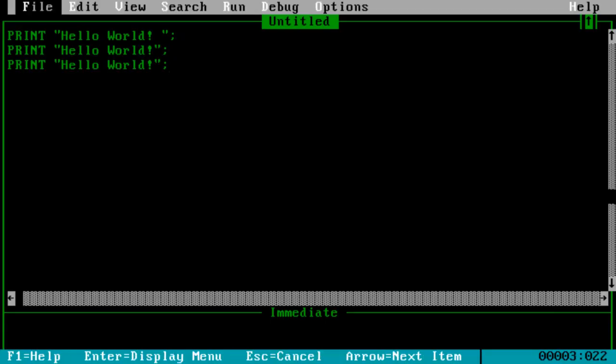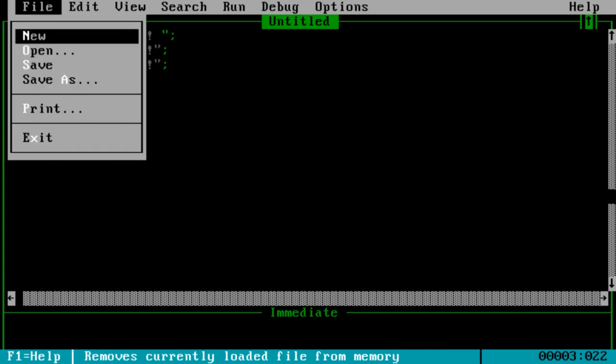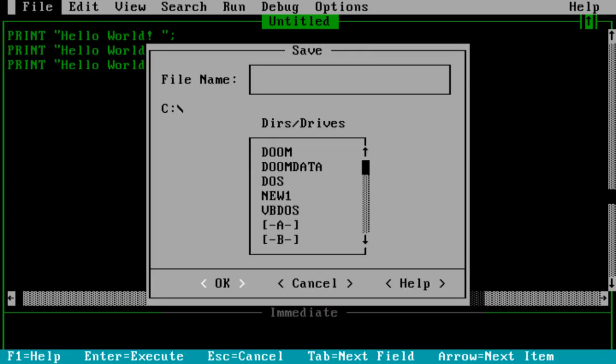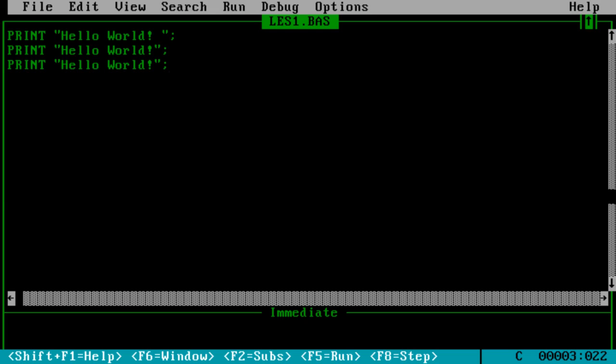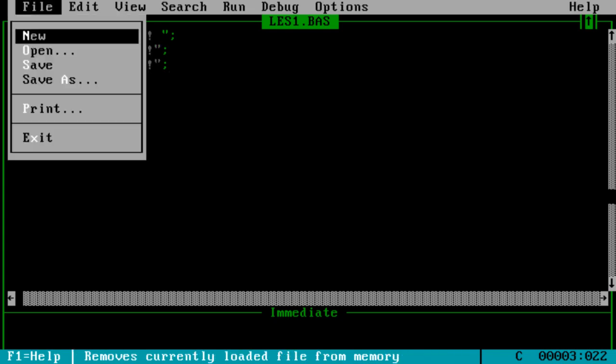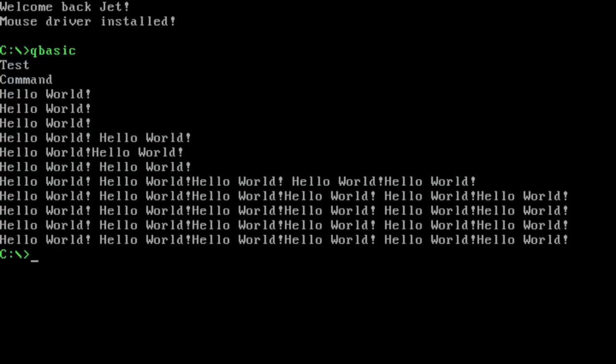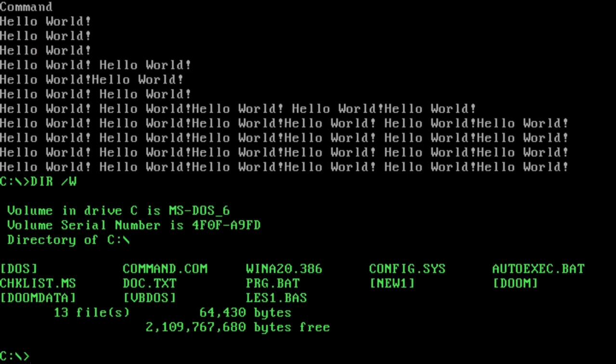Now, to save your program, you press Alt F S and type in the name of the file. For example, here we have lesson1.bas. Okay, I believe that you don't have to insert the .bas file extension. I think it does it automatically, but that's what I like to do. Now, to exit the program, you press Alt F and X. Now, if you do a directory listing, you can see that your lesson1.bas program is here.